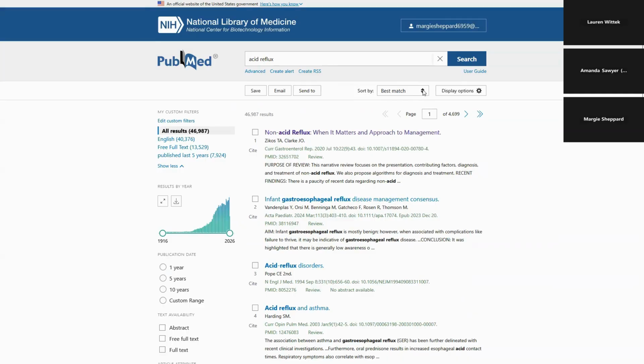Also want to point out, you can sort this page by using the up-down arrows over here. You can sort by best match, most recent, publication date, author, and journal, and change the order of these nearly 47,000 results. Just remember, it's going to be the same results, just sorted differently. There's a link on the handout about saving and managing searches in NCBI if you're interested. So I invite you to check that out later.